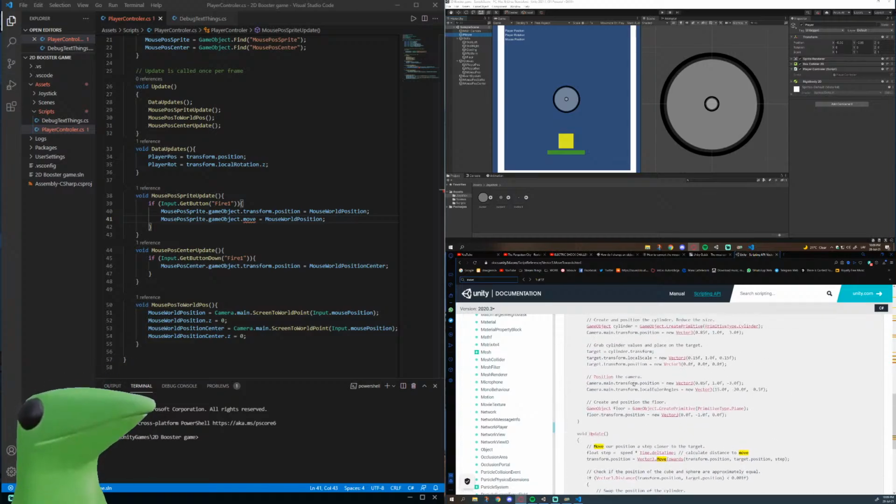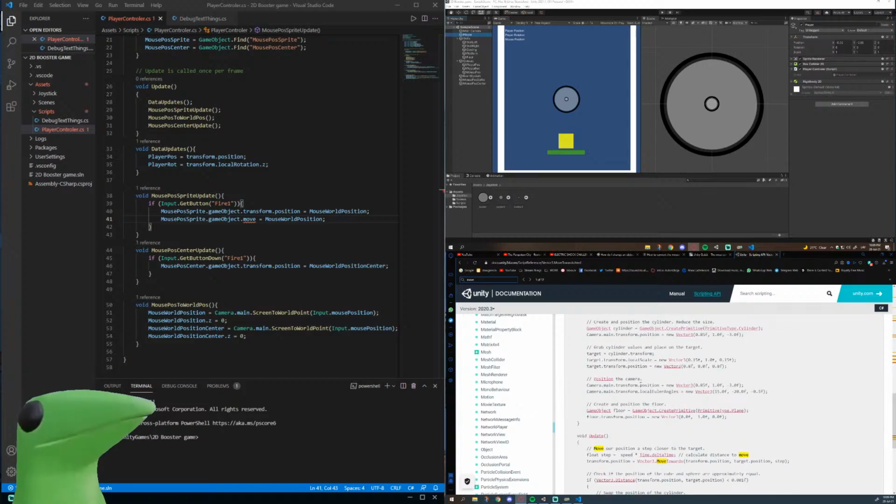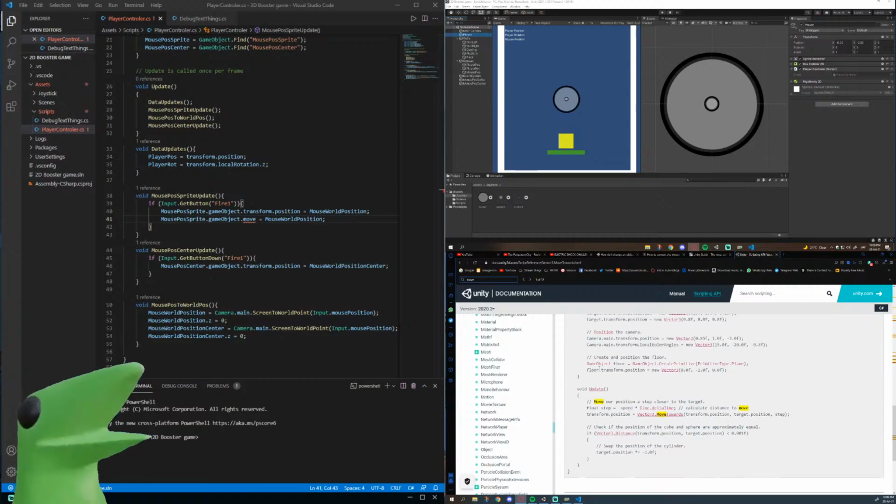Where do we get the target position? Position, camera transform position equals new Vector3, blah, blah, blah. Camera transform local Euler angles. Local scale, local transform position. Cameraman transform new Vector3, blah, blah, blah. I need... So step, we need a speed. Need speed.